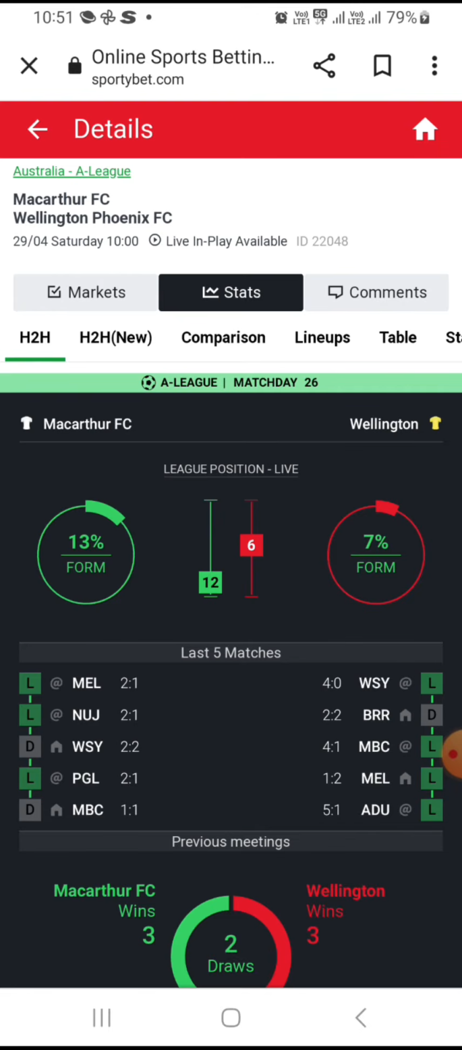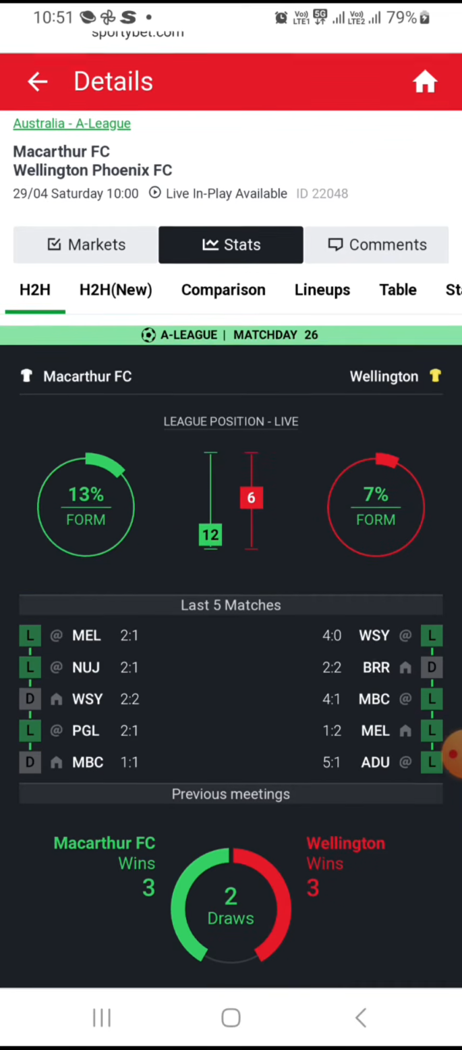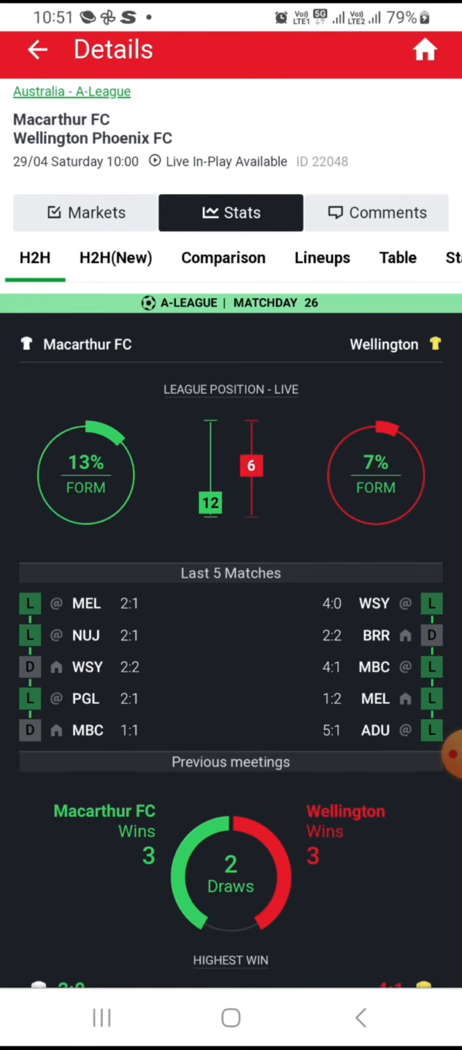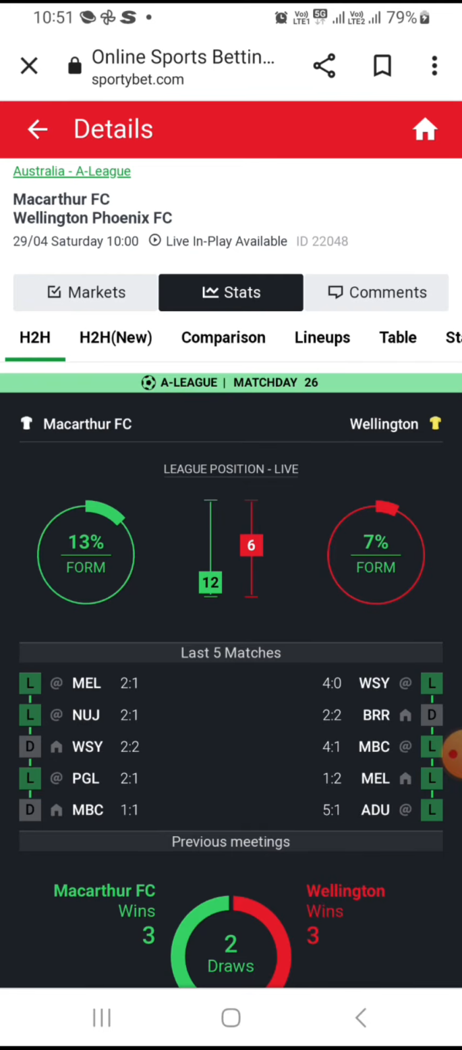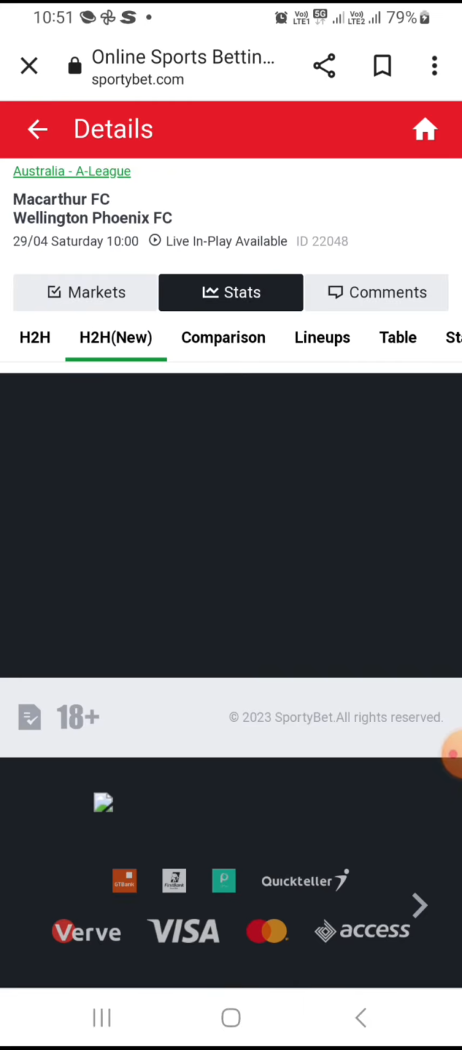H2H new is comparing each of these teams to the other 5 matches they played with other teams in the same league. It can also compare each team in the Champions League they have played, or the other cup they have played. But we are concentrating on the leagues they've played. So H2H new is comparing each team. For example, Macarthur, let's go to H2H new.